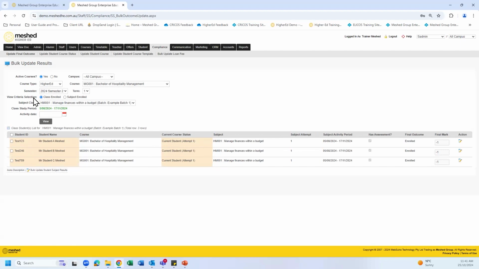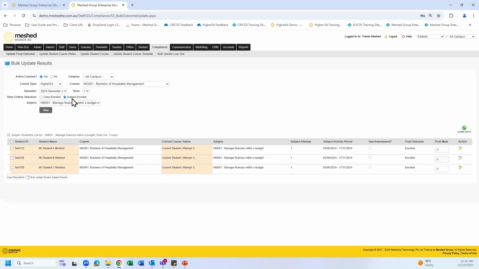We can then choose either enrolled by class or by subject enrollment. If you choose class, you would have to choose from which timetable, which batch you're going to be using. If you have a few batches for a particular subject, you have to choose which batch you are going to be marking. But if you choose subject enrolled, that will be simpler and easier. Do that, and then choose which subject the student has been enrolled in. For example, I'm choosing this one.